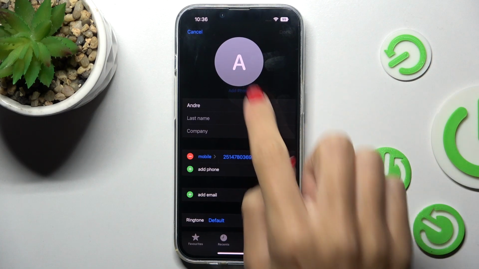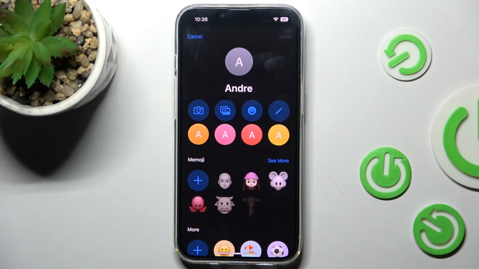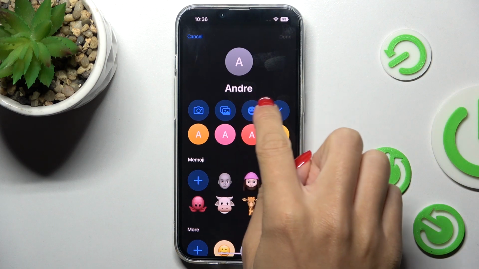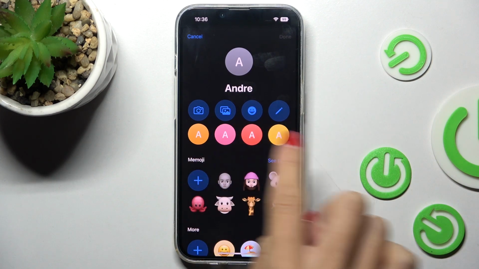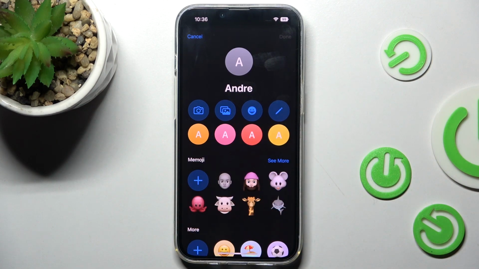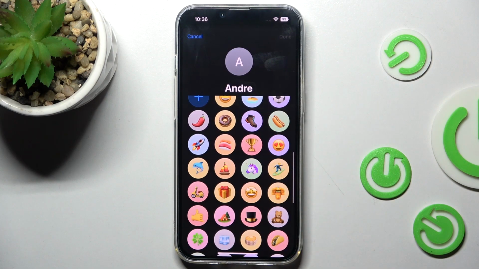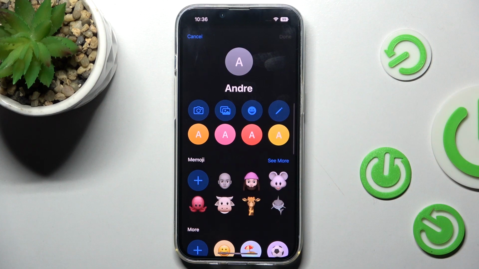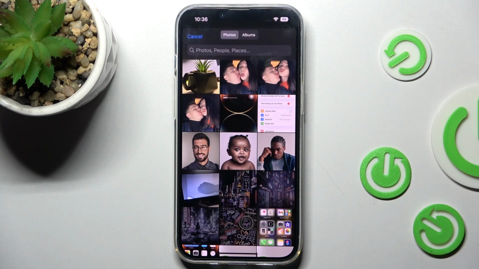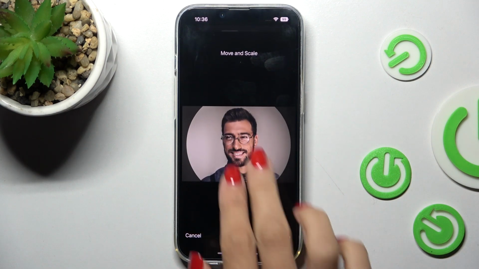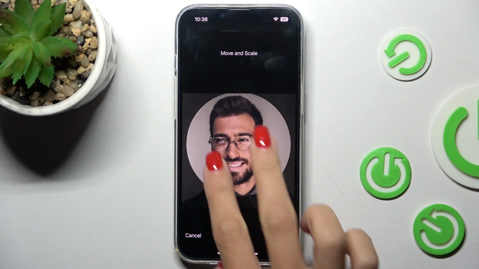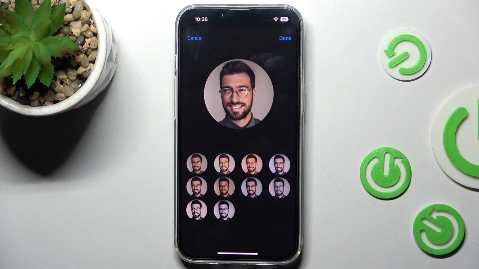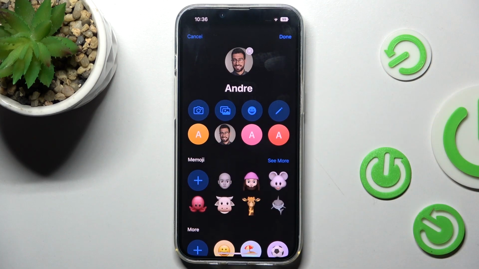Now select Add Photo, and you can either choose something from your own gallery, you can add some emoji, or you can just pick a letter. Here you've got all the emojis which can be added, but let me choose a picture. For example, this one. Here you can customize it as you wish, tap on Choose, and finally click on Done.